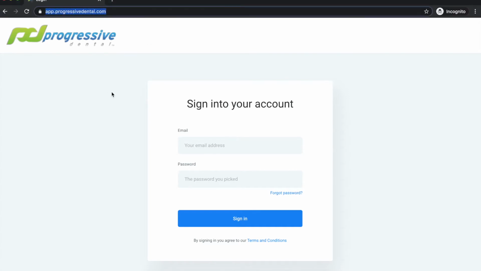Now, we suggest using Google Chrome. This system works best on Google Chrome. If you do not have Google Chrome and you only use Internet Explorer, you are more than welcome to do that. I can't guarantee the effectiveness of this software and its tools through Explorer. I know 100% everything will work through Google Chrome.